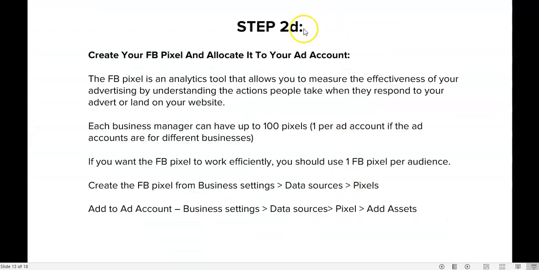Now step 2D is about your Facebook pixel. The Facebook pixel is an analytics tool that helps you to measure the effectiveness of your advertising on Facebook. It helps you to know how people are taking actions when they respond to your advert or land on your website. And each business manager on Facebook can have up to 100 pixels.